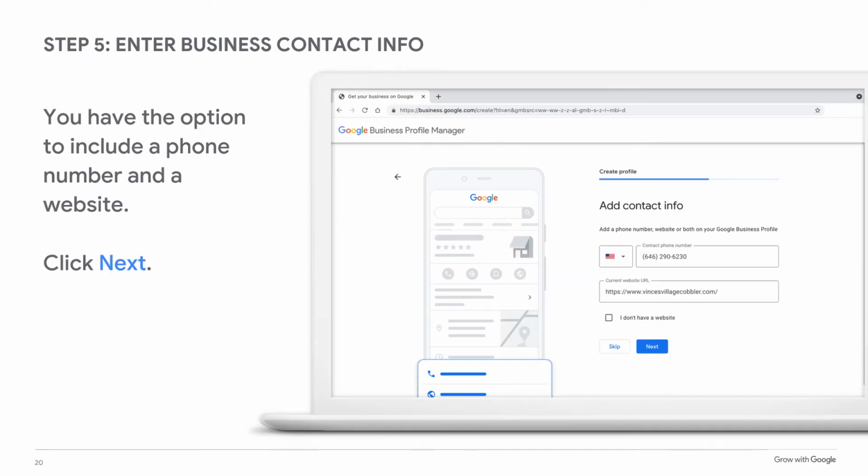Next, you'll be prompted to enter your phone number or website URL. Providing current info will help customers get in touch and learn more about your business. When you're done, click Next to go to the next step. This screenshot shows how to add business contact info, including a phone number and website.